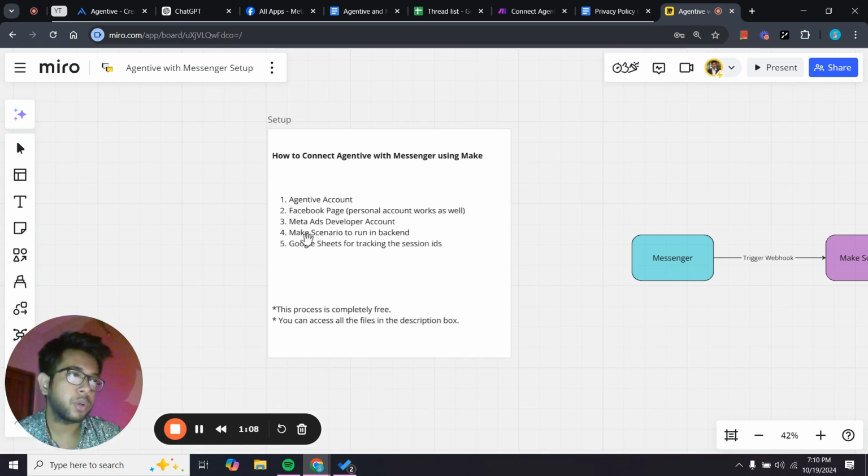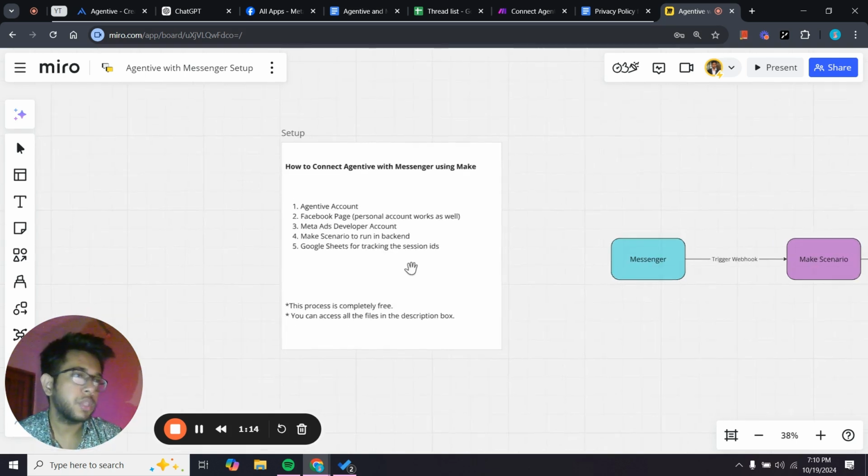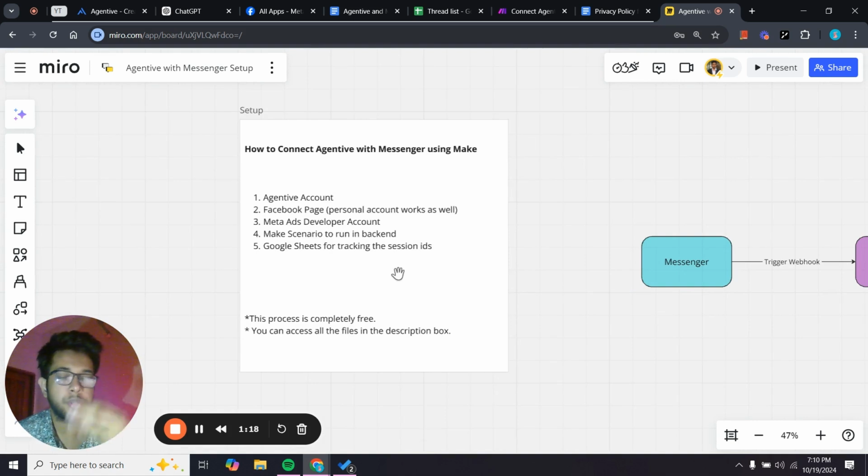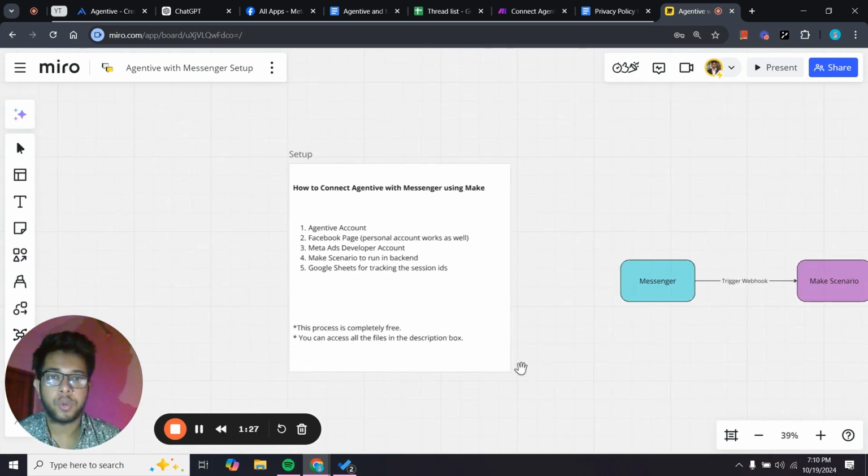And after that we're gonna need a make.com scenario to run in the backend and Google Sheets for tracking the session IDs. Now this might sound a little bit complicated at the beginning, but once we move on step by step, it's going to get a lot easier. And this process takes a little bit of time to set up, but once you set this up completely, it runs very well and you can easily interact with your AI chatbot from your Messenger account.